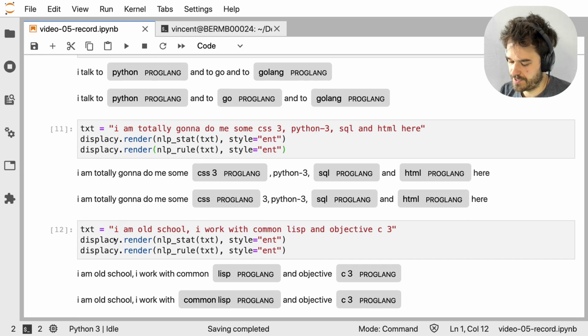So in this example, I'm saying I'm old school, I work with Common Lisp, and Objective-C 3. And there's two interesting mistakes happening here. So first off, Common is not attached to Lisp over here in the statistical model. And this is the same phenomenon as before. I believe this is one of those situations where I was able to add a rule up front, but there might not be enough training data for the machine learning model to pick this rule up. So that's the interesting observation there.